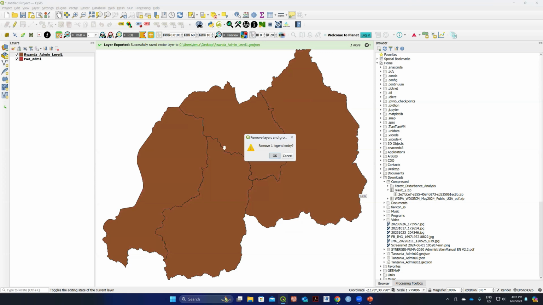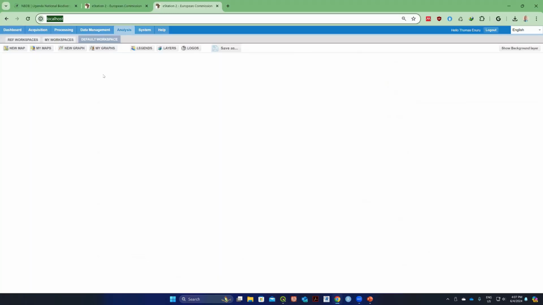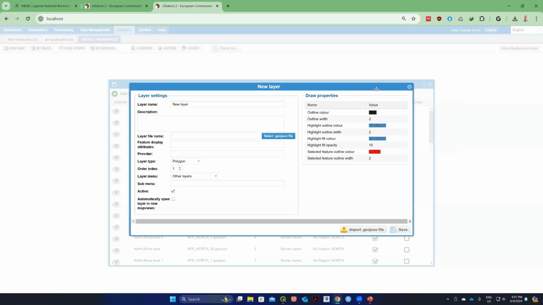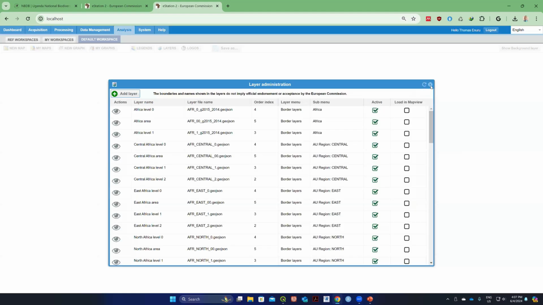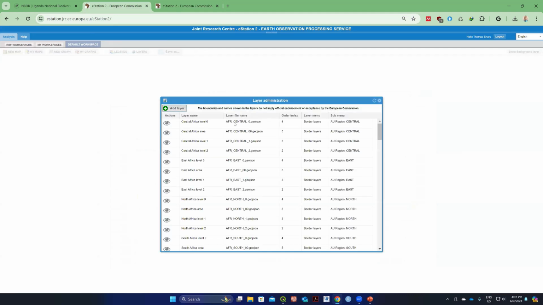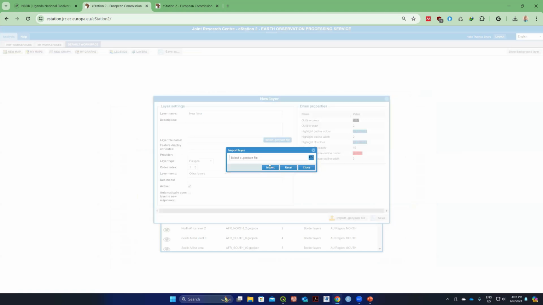So I remove it from my menu here. So this is a file. QGIS creates what we call the QMD file from this, but all we need is that first one. So I go to the eStation here, and then I go to layers. I click to add a layer. Sorry, let's go to the online platform first, then I show you what errors you get if you're trying to use the online one.